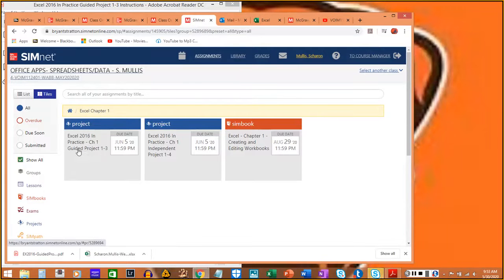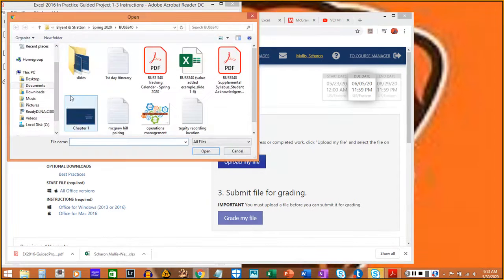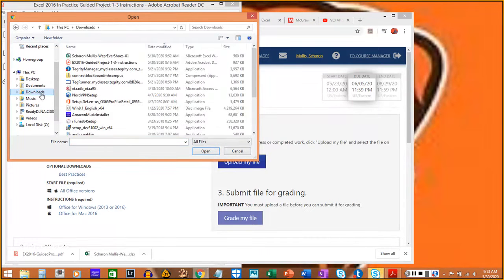Make sure you're uploading it to the right assignment. Since this is the guided project 1-3, I'm going to click that. I'm going to click on step 2, which is to upload my file. I know that my file is located in the downloads folder. I'm just going to highlight it right now. I'm going to look in the date modified column. I see that it was May 30th, 2020, and it was last saved at 9:52. I know that this is my file because it's only 2 minutes from the current time, and I know that was the last time I saved. So now I'm going to click open.